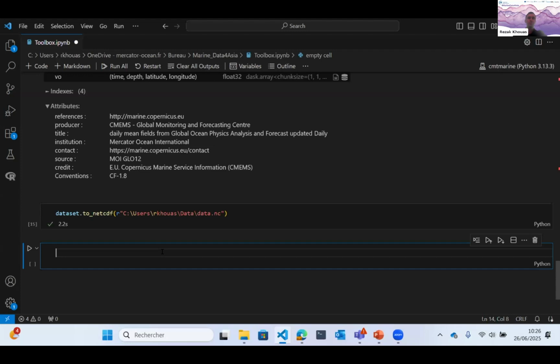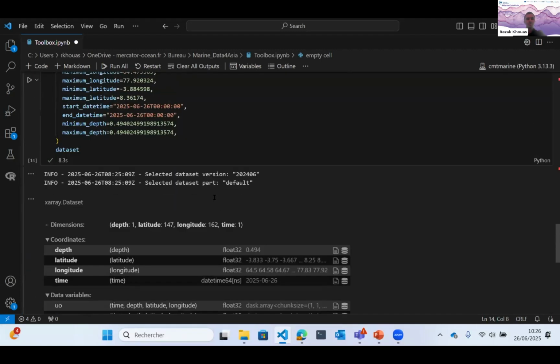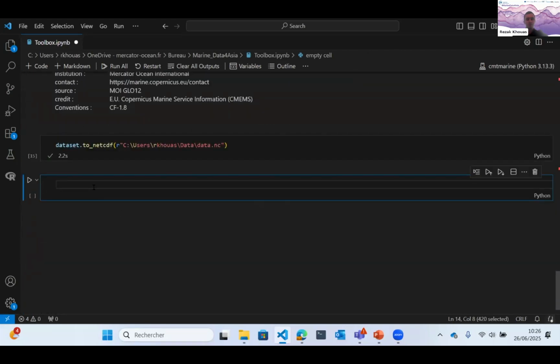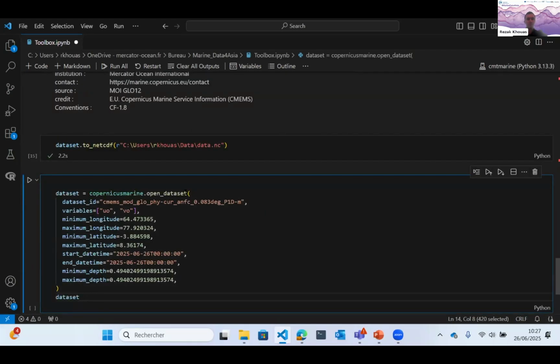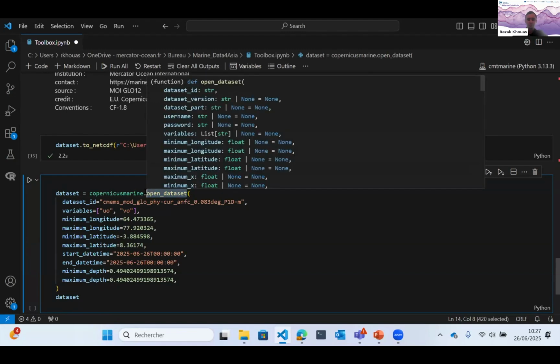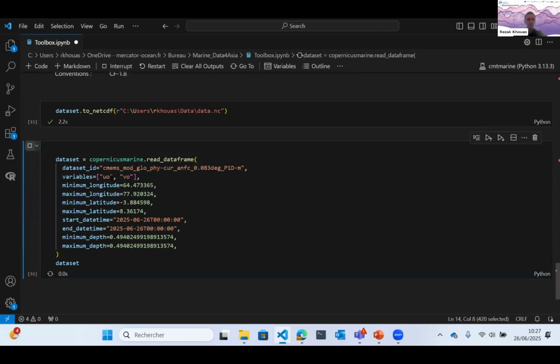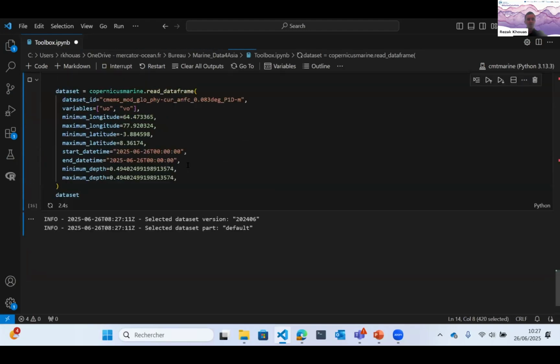This one also allows us to remotely open our data, but in data frames, for those who wish to work and explore the data in CSV format. You can use the read data frame function. And for that, again, it's basically the same template. So just going to copy and paste this one and rename it read data frame here and run the cell. And my data should be opened in data frame in a few seconds.